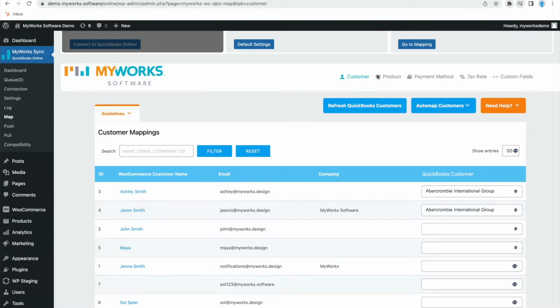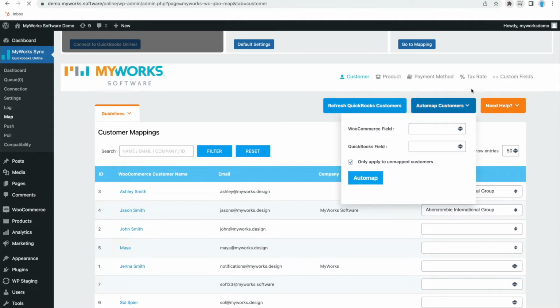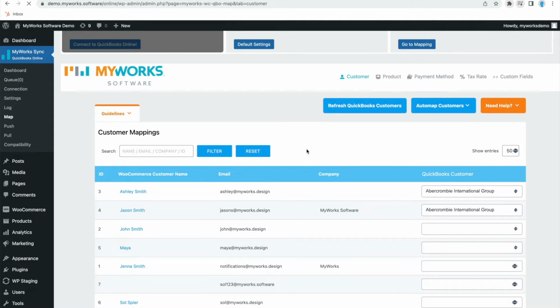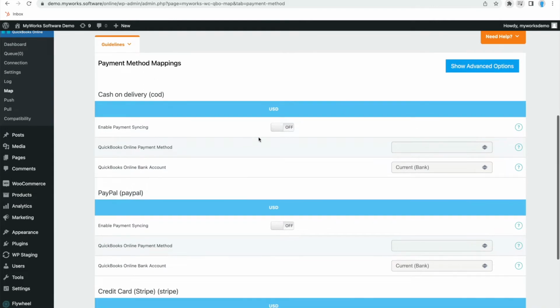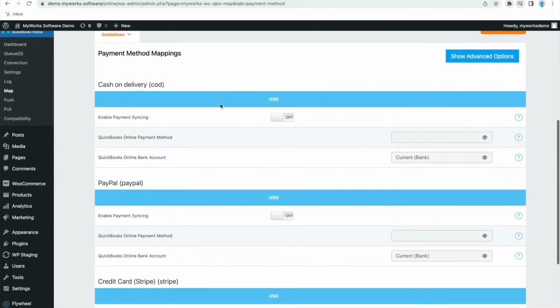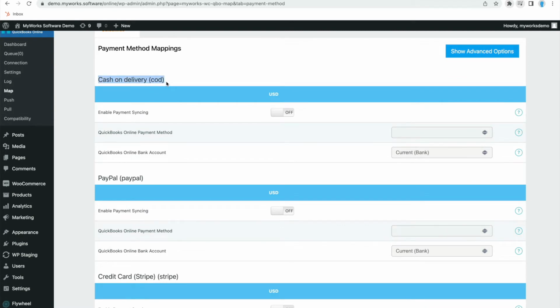Moving on from our customer mappings, let's visit our payment mappings on the right. This is where you can match individual WooCommerce gateways that are currently active on your site to different bank accounts in QuickBooks. So when we sync the orders from those payment methods in WooCommerce to QuickBooks, they hit the correct bank accounts in QuickBooks.